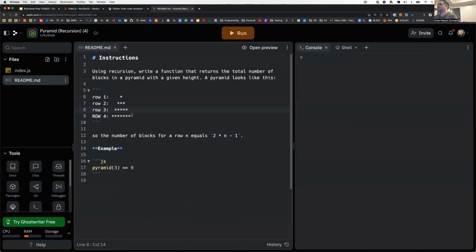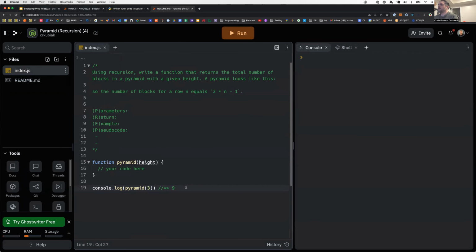And then if we have a fourth row, we know that we're going to get 2 more in that row, 1 on either side. So that's 7. So 4 rows would be 16. Right? And so we can do this.